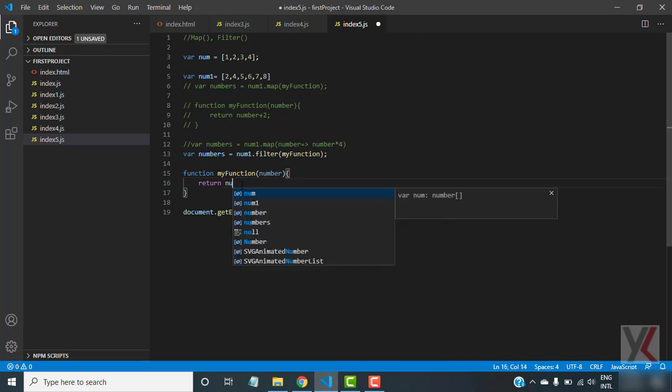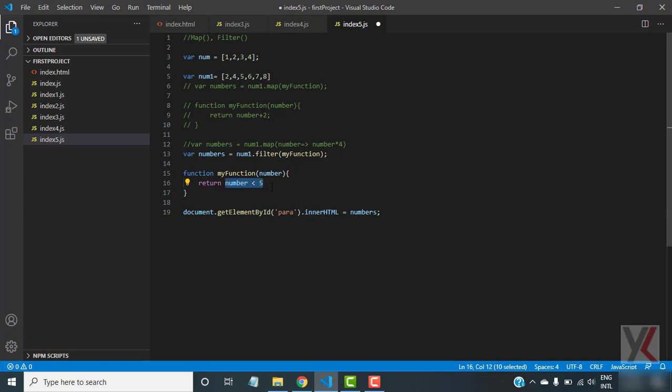So I will take number should be less than 5. Okay, so what it is telling is: every number that is less than 5, return that number and save the numbers into this particular variable. So the condition, the elements that satisfy this condition, only those elements will be returned.